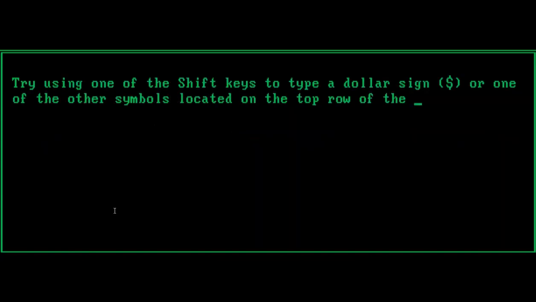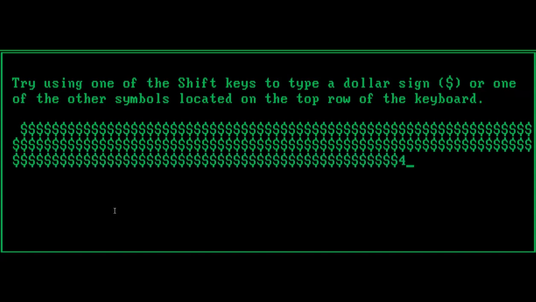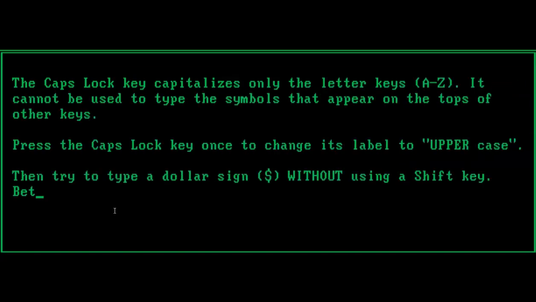Try using one of those Shift keys to type a dollar sign. Do you know how much? Hey guys, look, it's micro. Hey guys, look, it's Apple. Apple's dream. Oh, damn, 4. So you can't. So I know this already. So if you press caps lock and then try to type a dollar sign, it only does this.